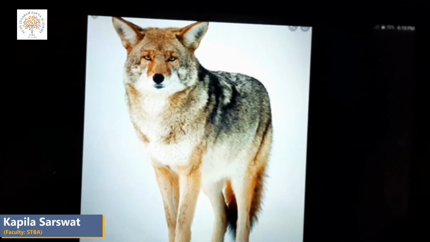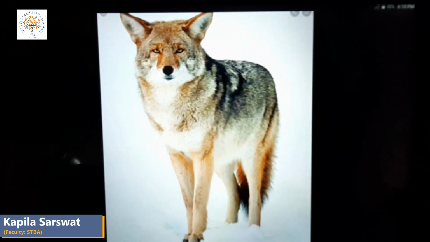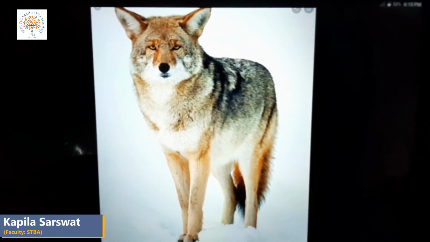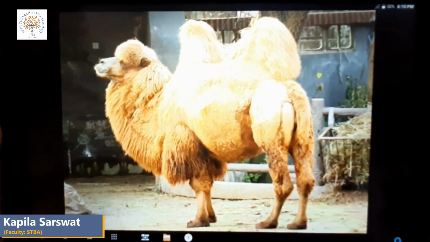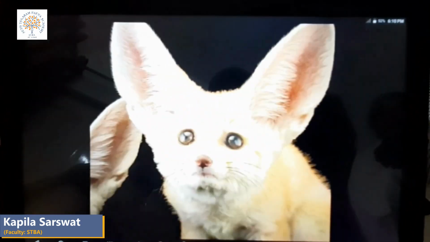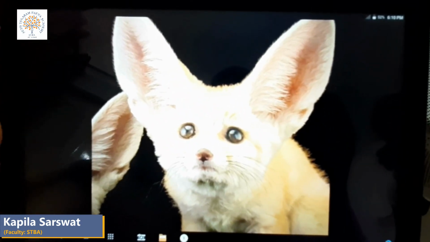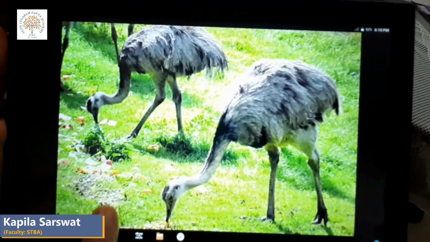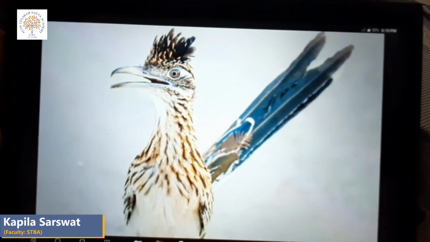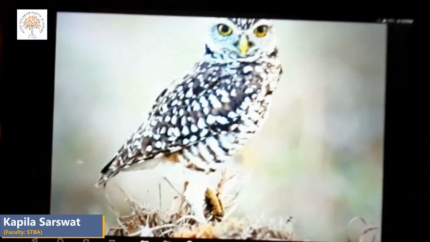Yes children, now I will tell you about wildlife. These types of animals are found in this region: coyote, Bactrian camel, fennec fox, rhea, roadrunner, and burrowing owls. Now children, many types of lizards, fennec foxes and rodents are found in this desert.